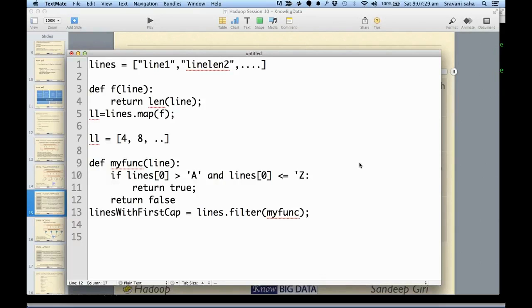Okay, good. So we applied a function via map. Map is one transformation function which lets us apply our own logic on top of the data. Similar to map, there are other transformations provided by Spark. The other one is filter. Filter will give us the result. If we say lines with first capital will be equal to lines dot filter and my function.